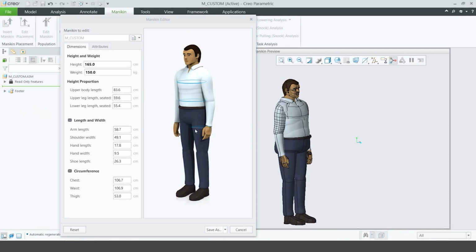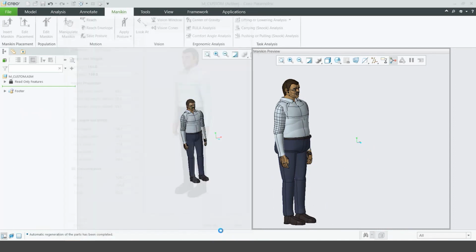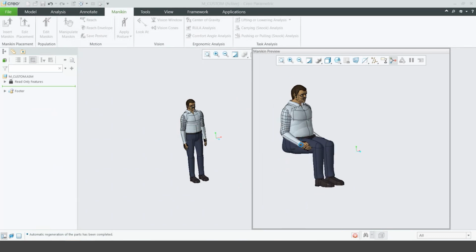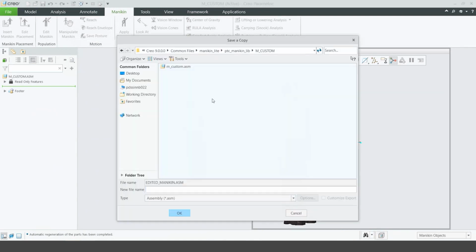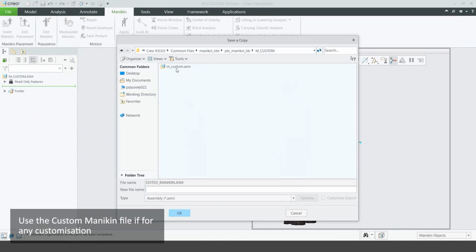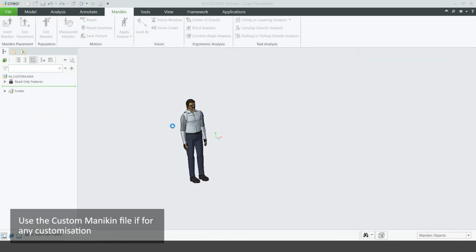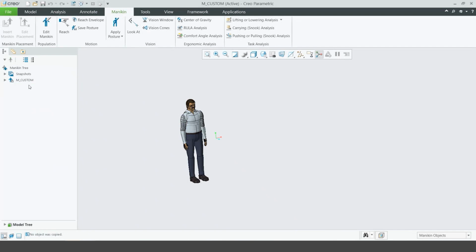After you have done, you can do a save as to the current model, or you may want to save to your current usage. Just to take note that if you want to modify any of the mannequin here, I'm going to cancel this. If you want to modify any of the mannequin here, you have to make sure that you are using the M custom, or if you are using the female mannequin, then you have to use the W custom. So this one should be okay for users who want to learn how to use the edit mannequin.